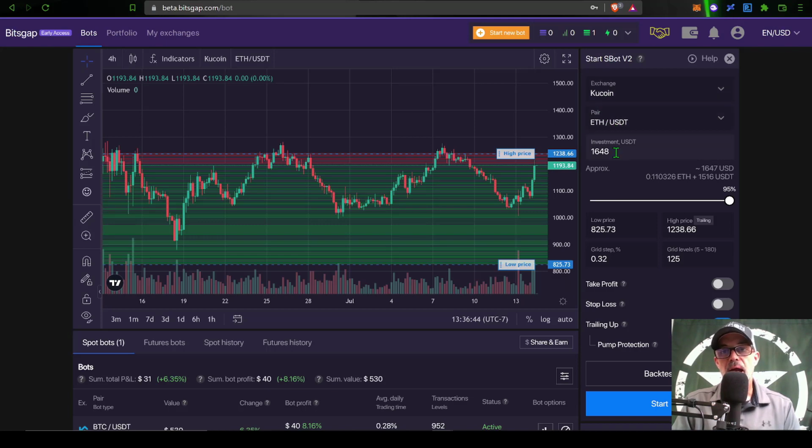Now I need to decide how much ammo I want to actually give this bot to go to fight with, and I will give it 500 USDT. Now I need to select the lower price for the grid bot. How low will it go and buy on the way down? And I also need to select the high price. Now I will have trailing up turned on, so it is essentially going to follow that price up regardless of where I set my high price. And thus I don't actually have to set the high price very high because again the bot will trail up and reconfigure the grid as the price goes up.